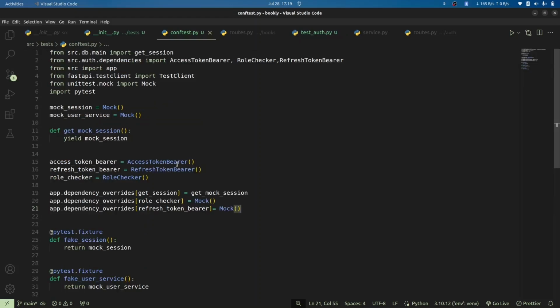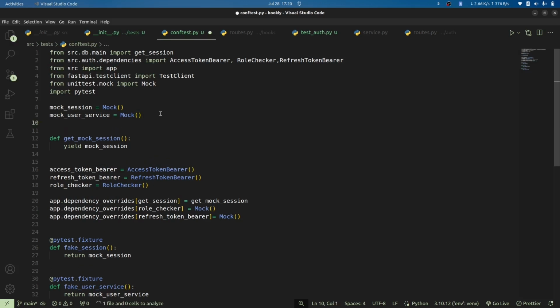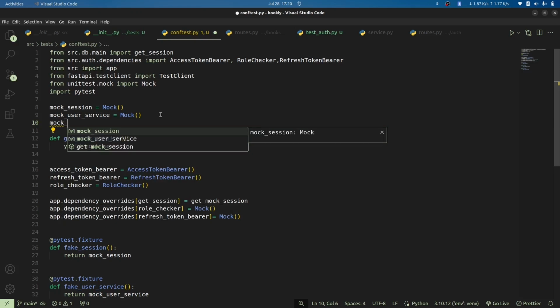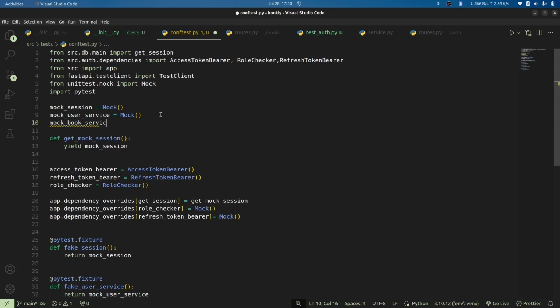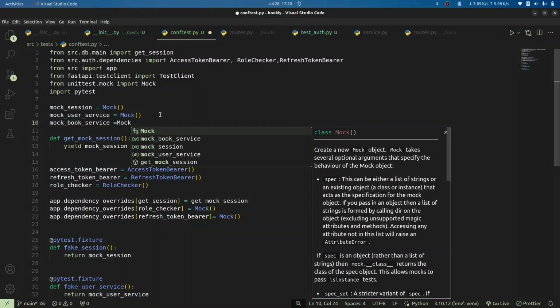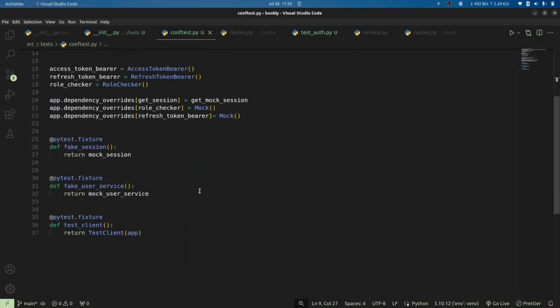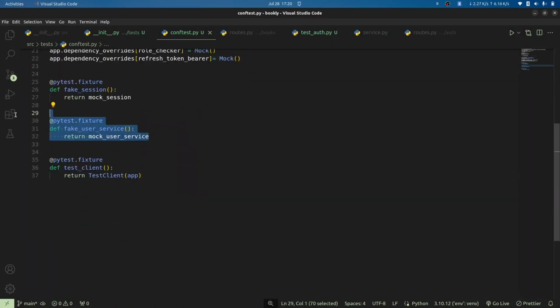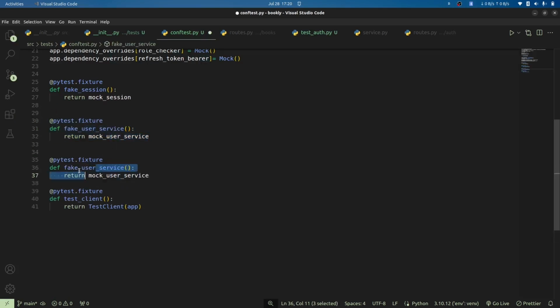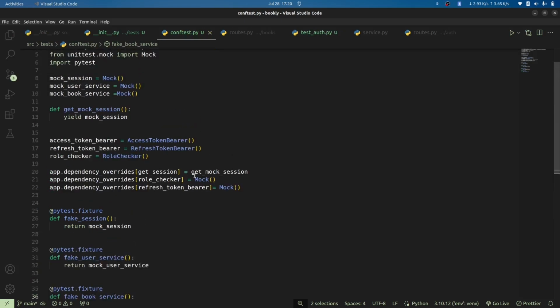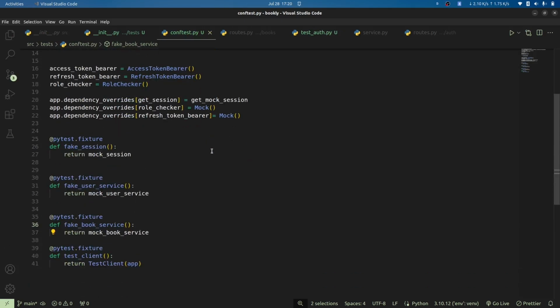Let's say our book endpoints. Our book endpoint has a fake book service object, so we're going to look at how we test that. I can just go ahead and create a mock book service object for testing, and this will also be a mock object. Once I've been able to do that, I can simply create a fixture for it, just like I did for the fake user service. I'll then provide the fake book service, and this will be the mock book service. Once that is done, let's now go ahead and create our tests.